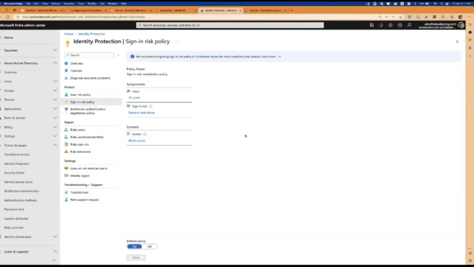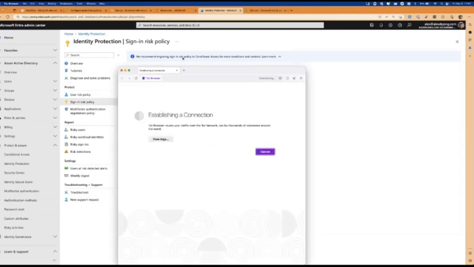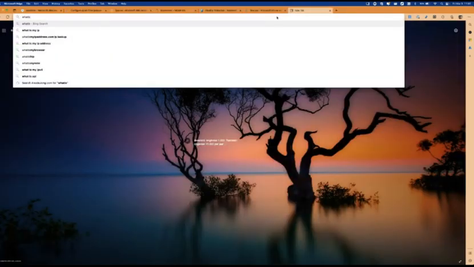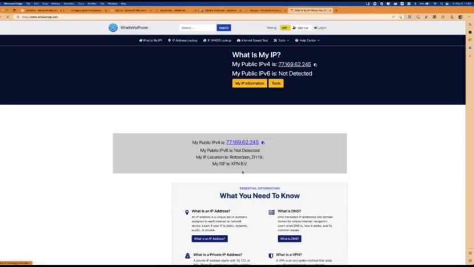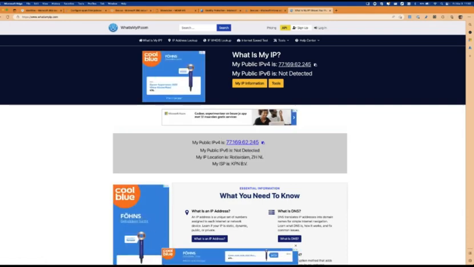One way to provoke a risky sign-in is, for example, by making use of a Tor browser. A Tor browser is used to hide your identity and location on the internet. So, for example, if I ask my computer what my IP is, it will actually tell what the IP is and where I am connecting from. In my case, I'm connecting via Rotterdam using KPN.